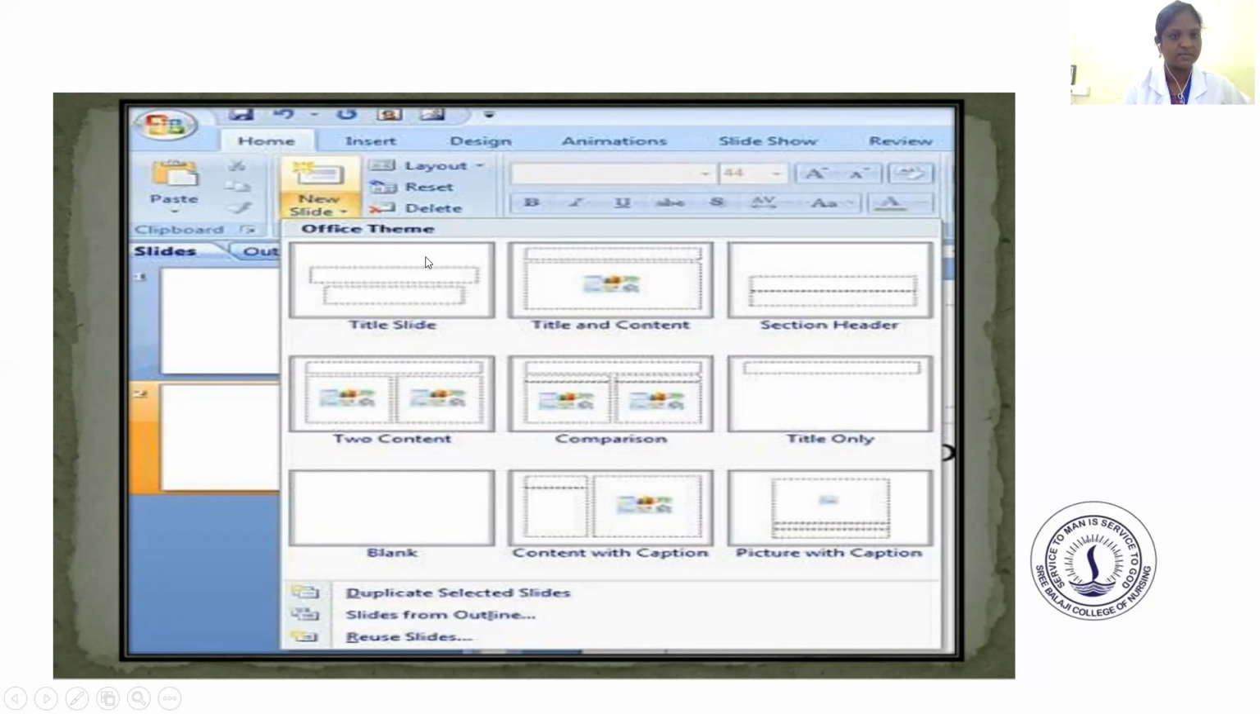Okay, for all these themes, there are a total of 9 types of Office themes available: title slide, title and content, section header, two content, comparison, title only, blank, content with caption, and picture with caption. Whatever theme you want, you select it. If you want to duplicate a selected slide, select it from outline, reuse slides.